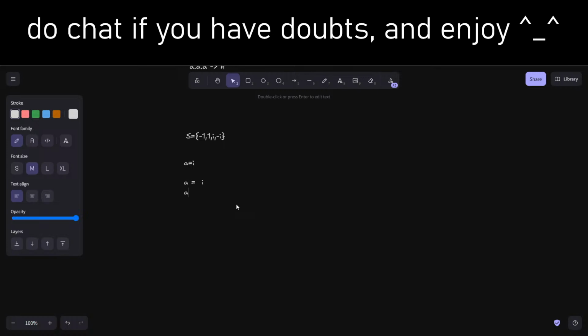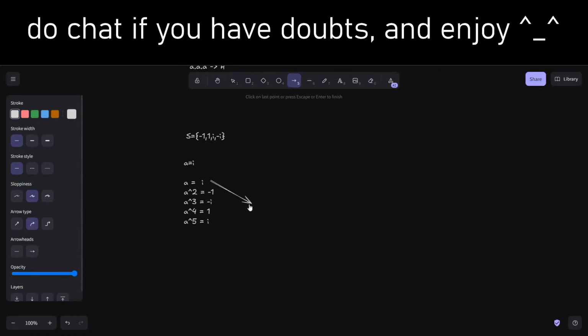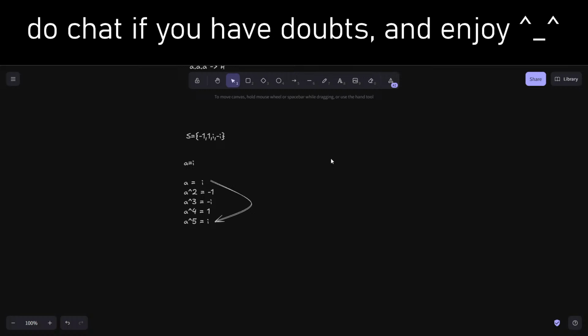What is a dot a? a squared, I'll just write a square now: minus 1. a cubed equals minus i. And a to the power 4 equals 1. a to the power 5 is again i. So we can see a pattern. It's getting a cyclic pattern. It's repeating after some time. So this type of groups is called a cyclic group.